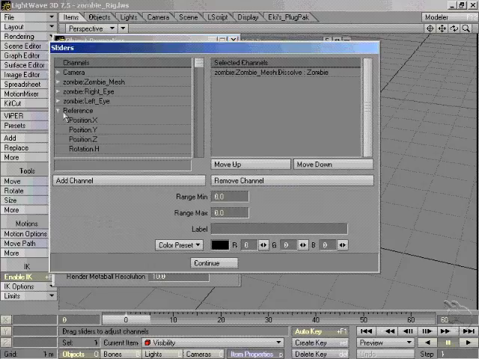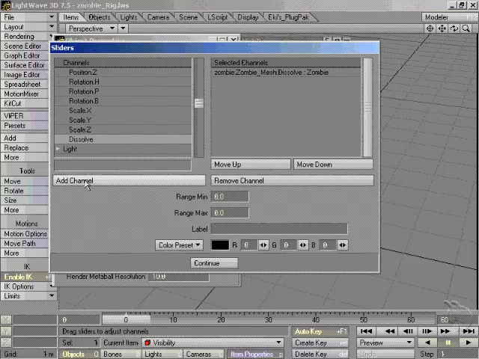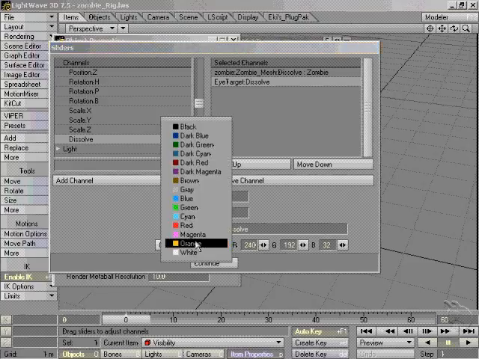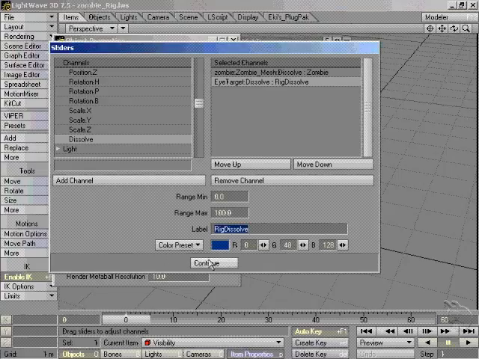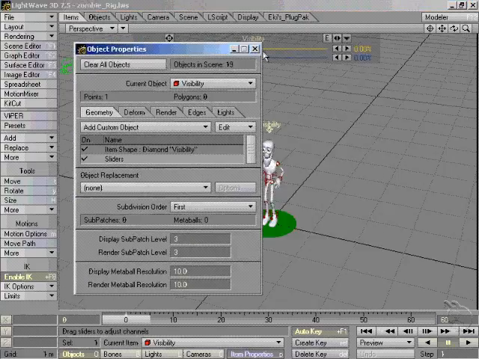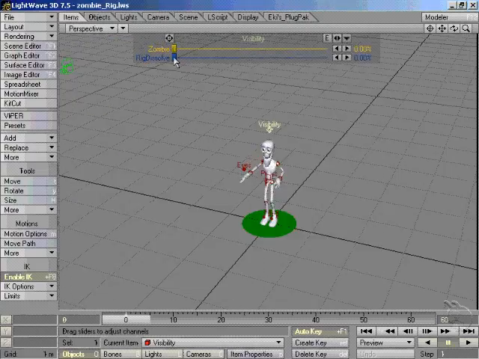I'm going to double click that, and then I'm going to locate the eye target, which is right here. And select a dissolve channel. I'm going to add that channel. And then I'm just going to label this rig dissolve. Give that a nice little color. Let's say dark blue. Click continue. And now you can see we have a slider here.